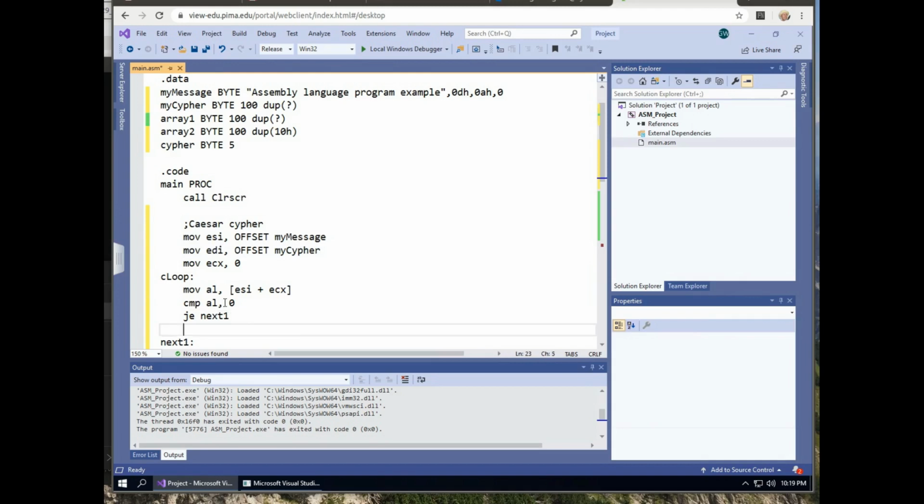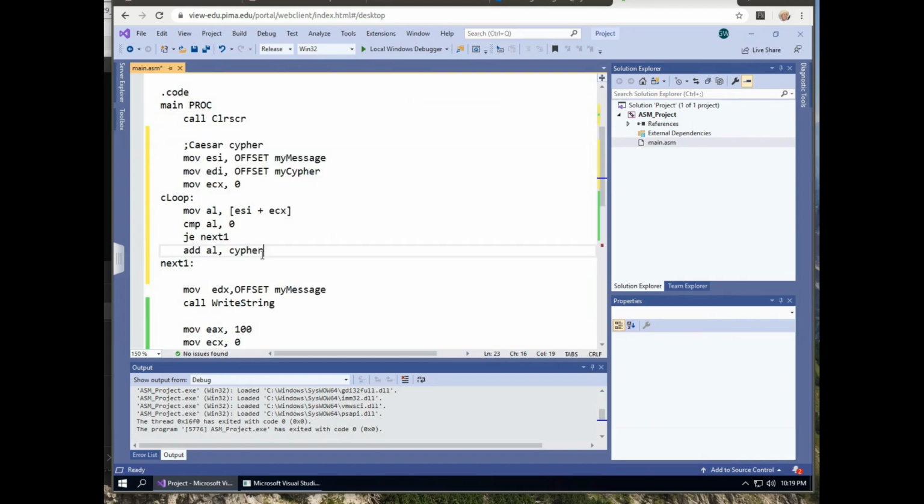Move it into EDI. And for this case, we want to move, say, the BL, the lower register BL, or we have the AL in there. We want to add the AL value by the cipher, so this value up here. So it's going to basically add 5 to all the characters.